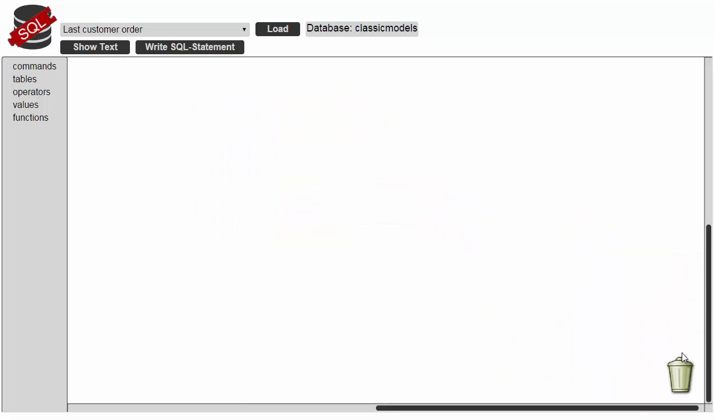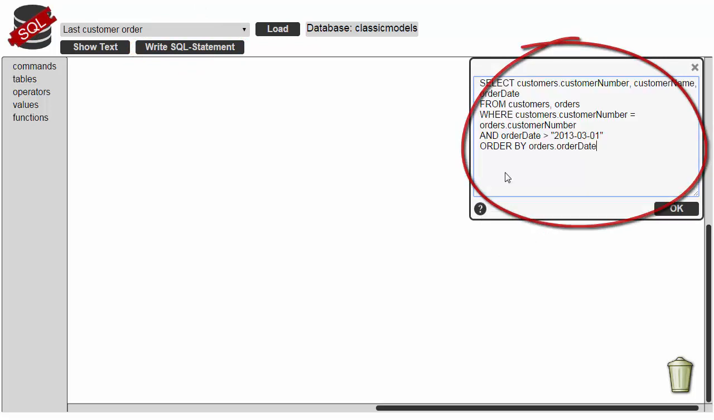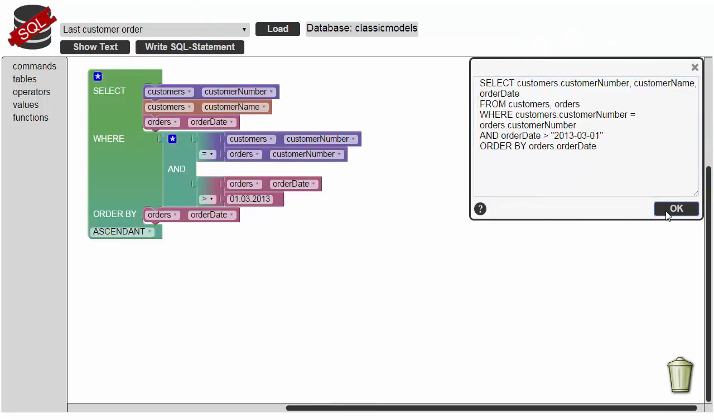Then we click on the button Write SQL Statement. A text area appears where we insert our SQL statement and click OK. The statement appears on the workspace.